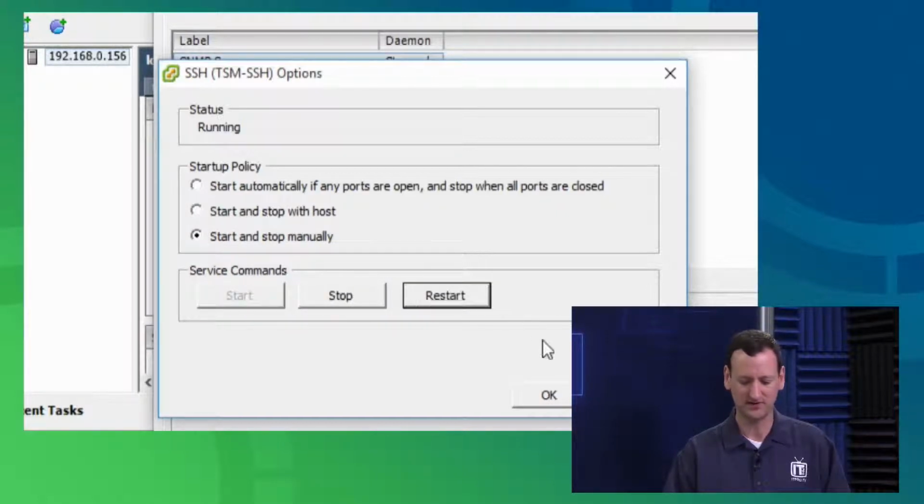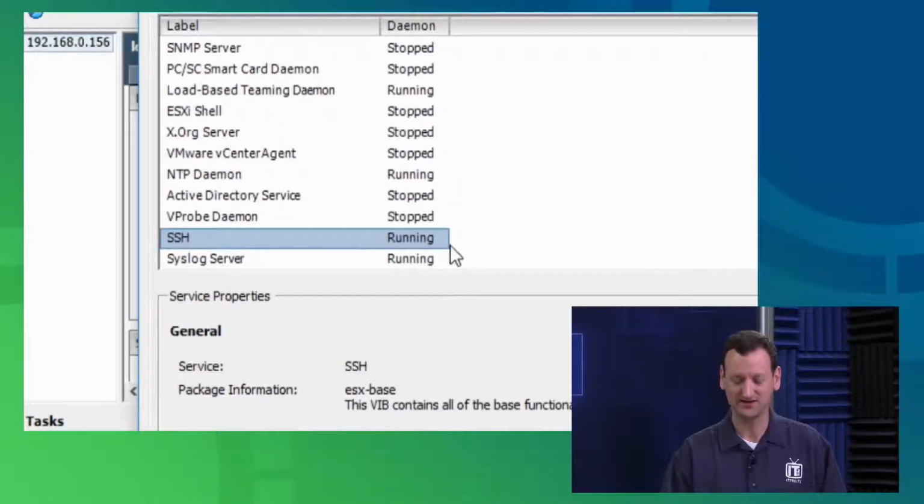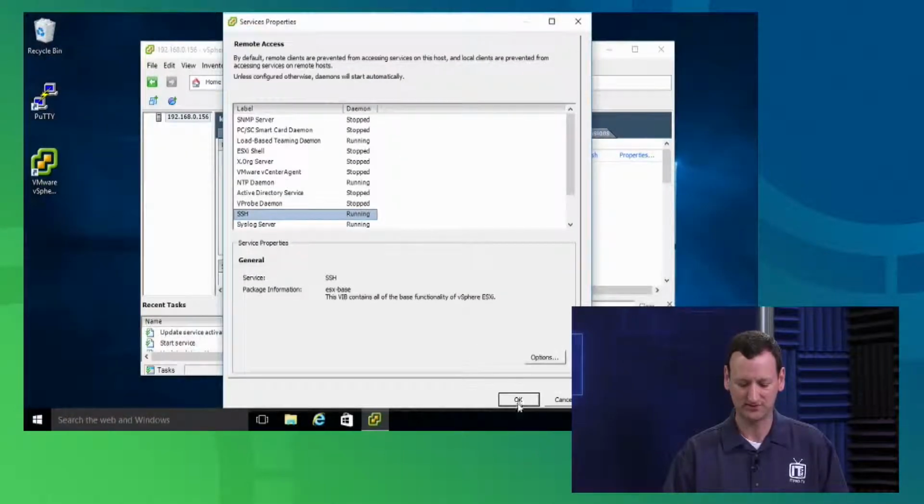I'm going to go ahead and start it up, though, and now I'm running SSH. It's still set to start and stop manually, though. I'm going to set it to start and stop with the host, and I'll say OK. And I can verify it's running by looking right here. I see that it is now running, and I should be able to use it.